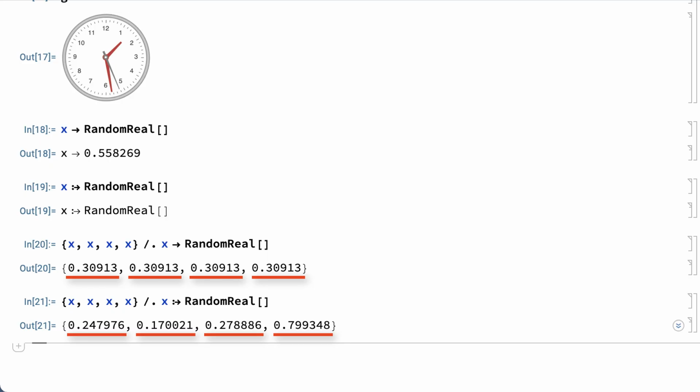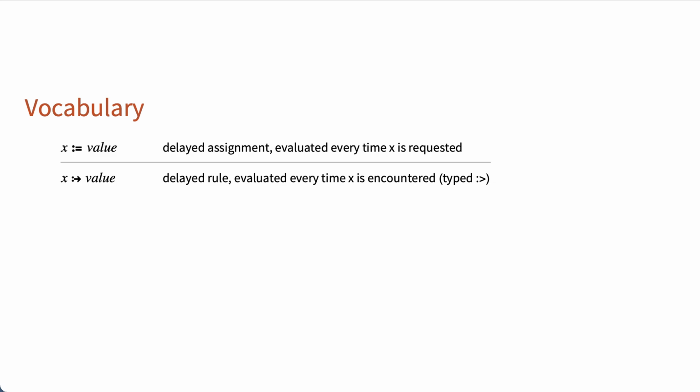That's the end of the examples for this section. To summarize, here is the programming vocabulary from this section. The only new programming vocabulary is the notation for delayed assignments and rules, but beyond just notation, the concept of delayed assignments and rules is important in many aspects of programming, such as in defining new functions.